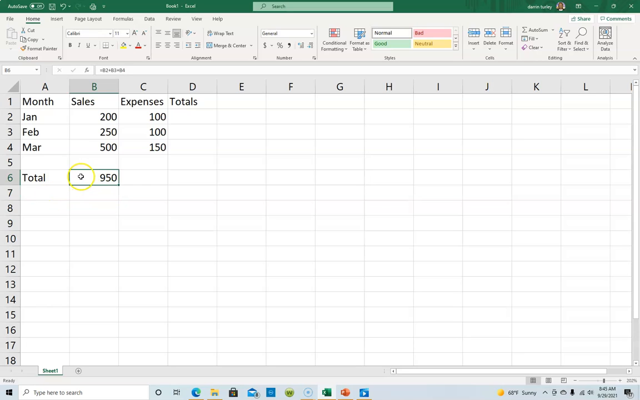I'm going to do one more way of doing it. Then also notice that in your formula bar, you see where you have your formula. This cell, your total cell in B6, actually is a formula in that cell, not the number 950. Keep in mind, I'll explain a little more in detail the importance of the formula in that cell.